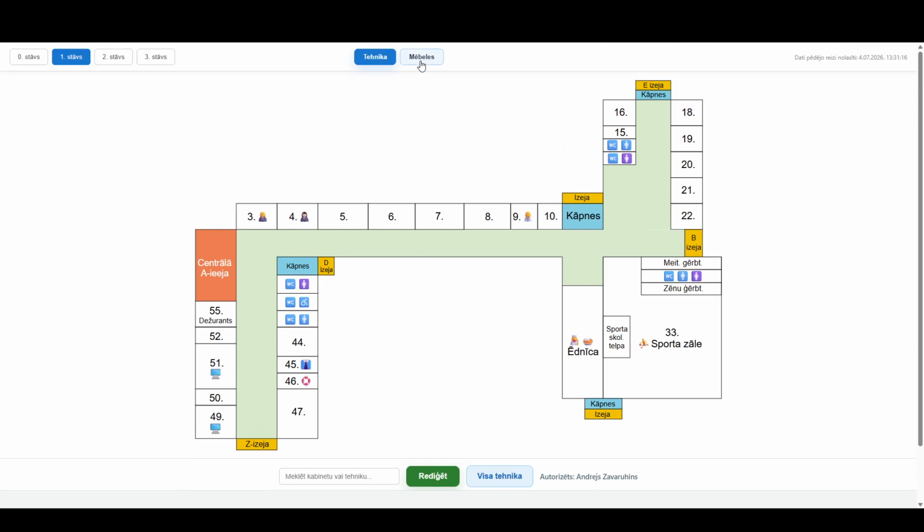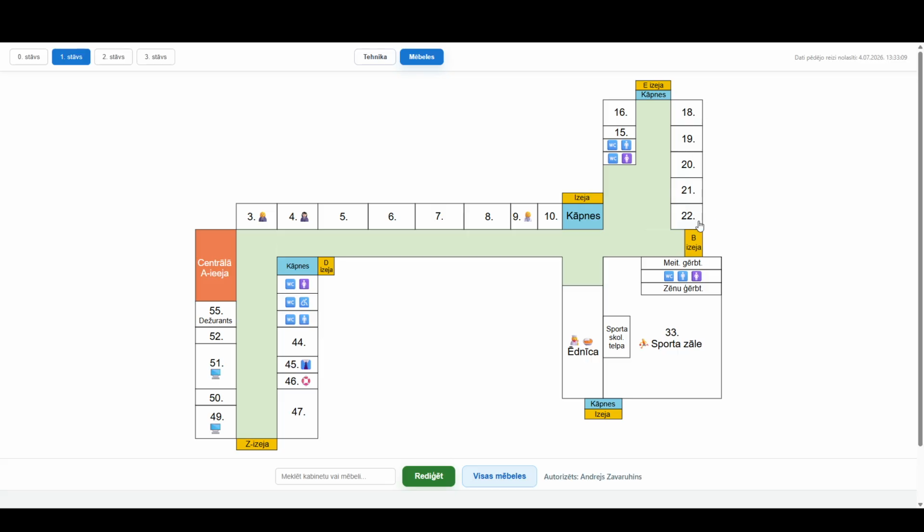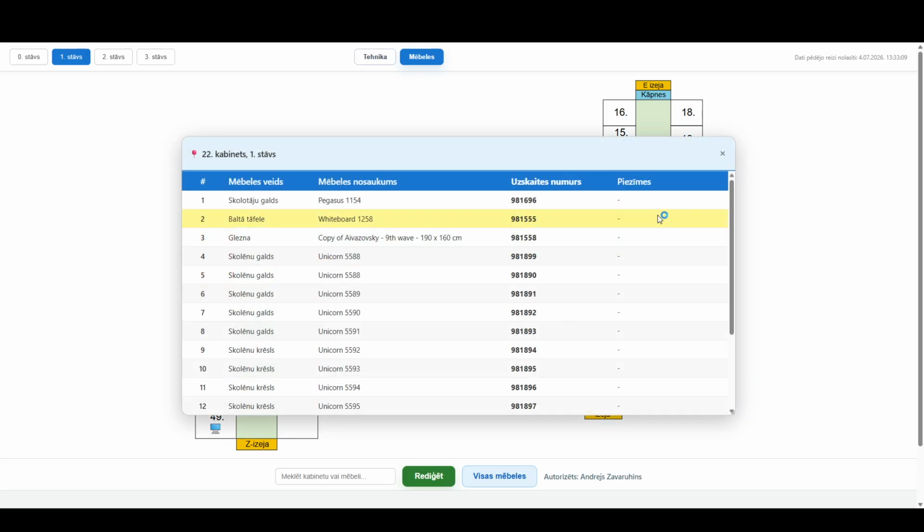So for example, regarding the furniture, I'll just click it now. It will preload, since it's a different database, which in my case I used Google Sheets, encoded via PHP and deployed via web app. Same story, it preloads the floors, and I have created dummy information for room 22 that, for example, has a teacher table, and the name is this, and the inventory number is this.